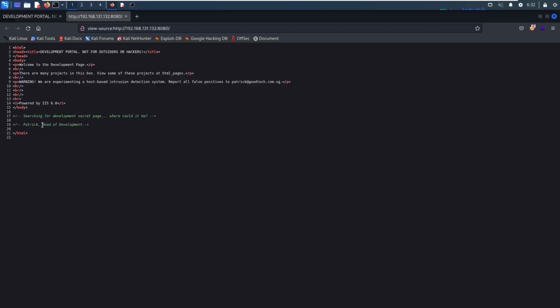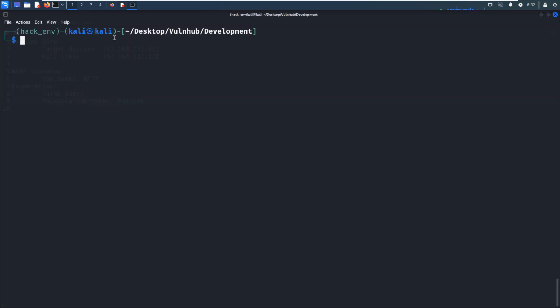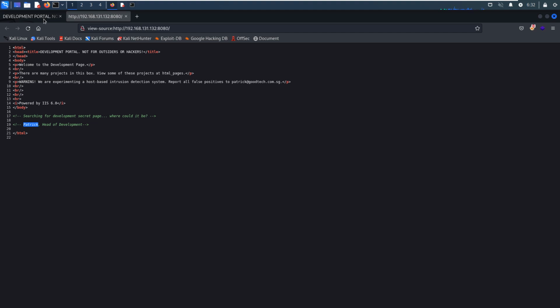And we got more information. Searching for development secret page. Where could it be? And also Patrick, head of development. So maybe this would be the possible username for this machine. Okay, so we have possible usernames. Patrick. So nothing else. So how to do next?